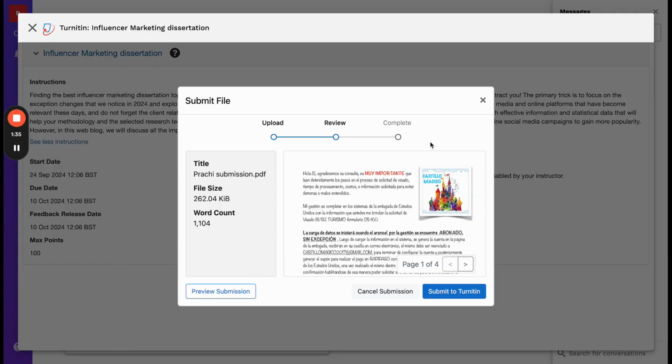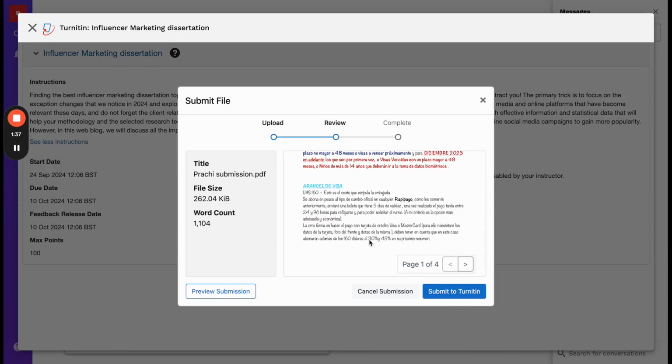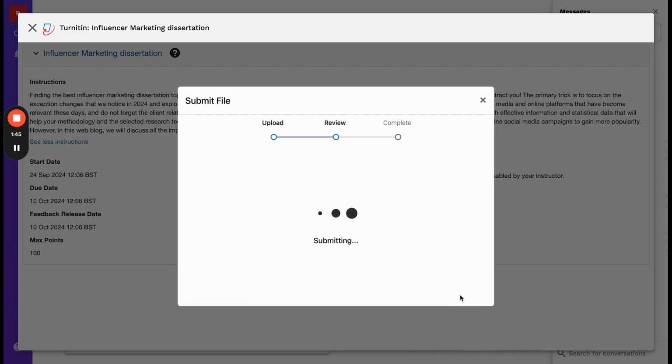I've now reached the review stage. I'm going to recheck the assignment. Here's the assignment title, file size and the word count. I'm now going to click on submit to Turnitin. As you can see, the submission is complete.